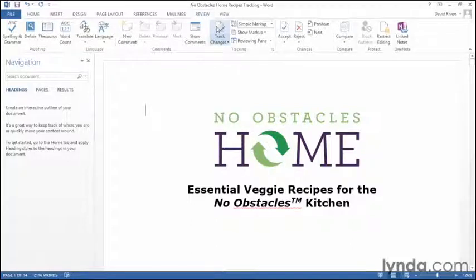Now that turns it on, and just to the right of this button, you'll notice the default is called Simple Markup. This is the new feature. It's kind of an uncluttered way to show markup on your page as you're tracking changes. Let's click the drop down, and you'll see some standard defaults from previous versions like All Markup.